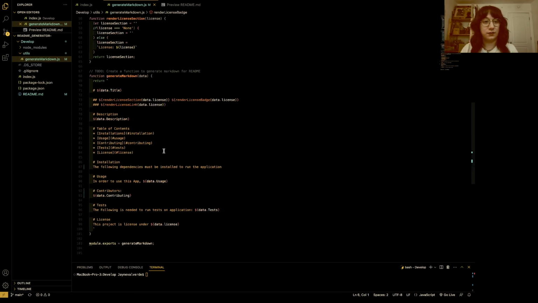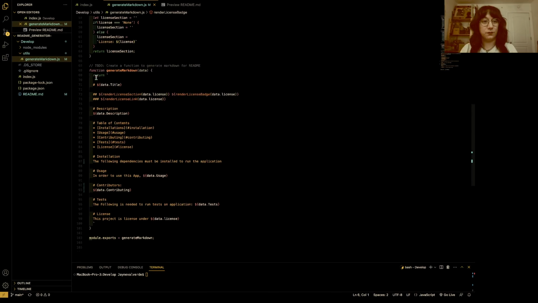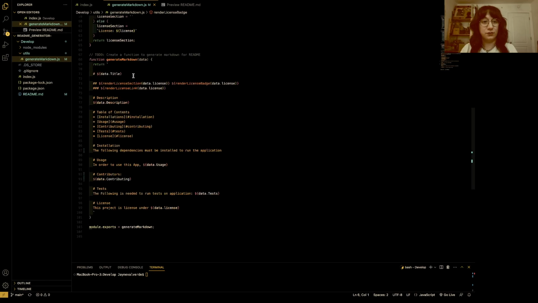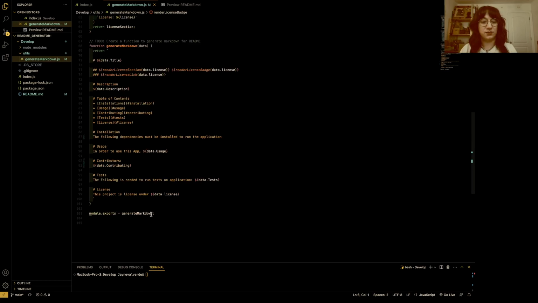And then finally we come to our generated markdown for the README. And we have our data title. We have our rendered section for the badges, so that way the badge shows up on the top of our README. We have our description, table of contents, installation, usage, and then all of the plug-in answers from the previous JavaScript, and then our export. So let's do a little preview.